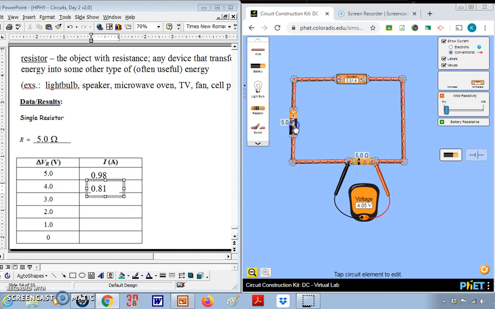And again, I'll adjust the battery voltage a little bit, and adjust the wire resistivity until I get 3 volts across the resistor. All right, 2.99, that's really close. We have a 0.60.